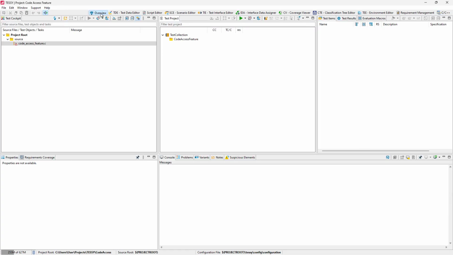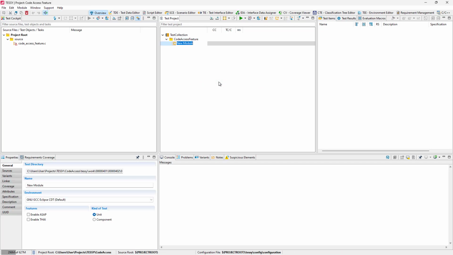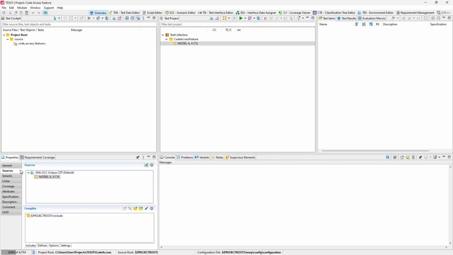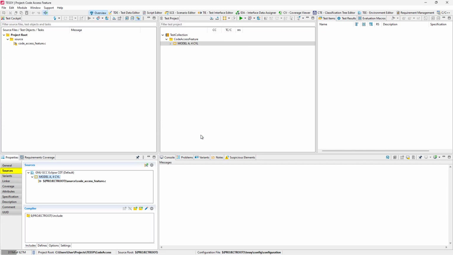Let's switch back to the test project view, where we will now create 3 modules for each of the variations of our source file. Pay attention to the module settings. Select the sources and enter the necessary defines in the Properties view.